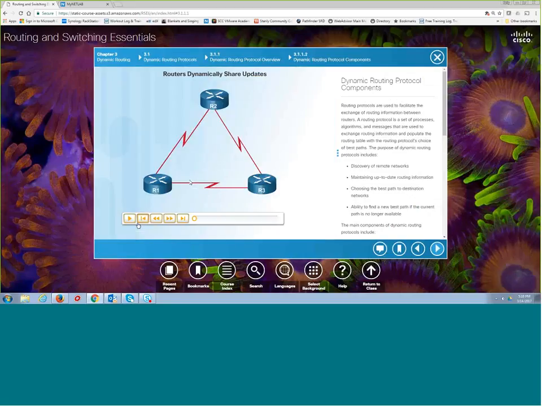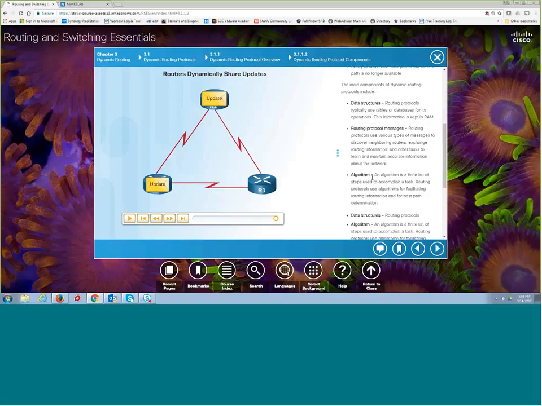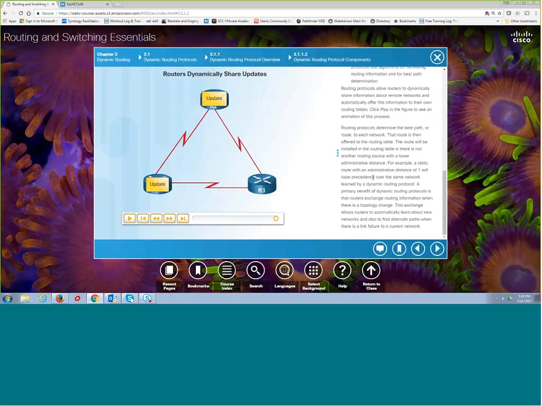So, dynamic protocols. Well, you dynamically share your updates. In other words, you can go out and say, hey, I know how to get to these networks. If a network goes down, you can dynamically send that information out, send out up-to-date information. You can add networks easily and quickly, and those networks will be added into the routing tables. So it's an easier way to manage larger networks when you're doing routing instead of trying to figure out static routes for those networks.